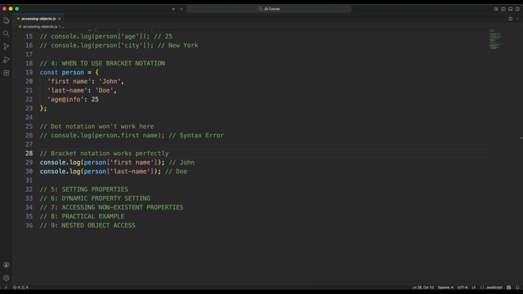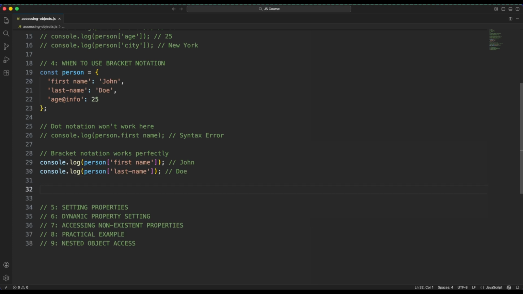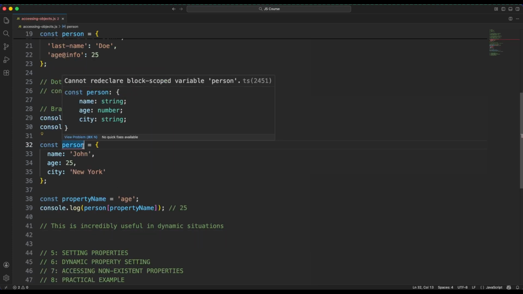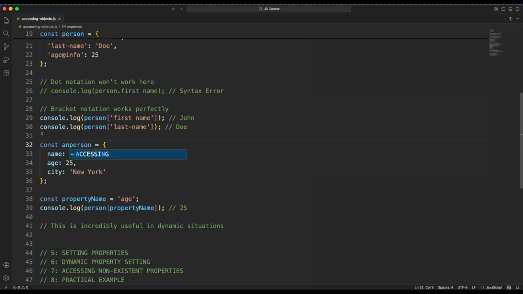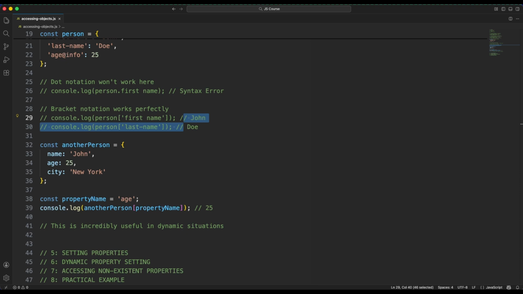Second is when you need to use a variable to access a property. You actually need this only in certain cases. Suppose another person, and then use the variable here, and that's perfect. This is incredibly useful in dynamic situations. You see the another person, and the property name is stored in a variable, and then the another person includes this property name, it's showing 25. Isn't it easy?